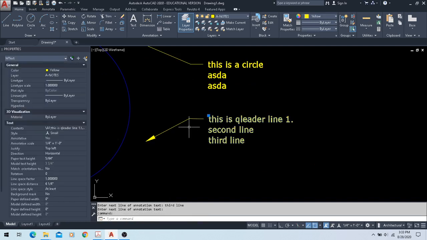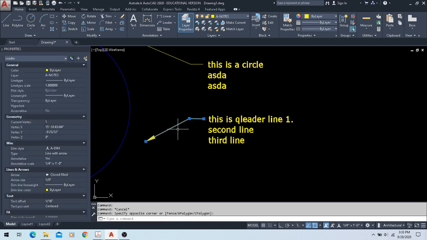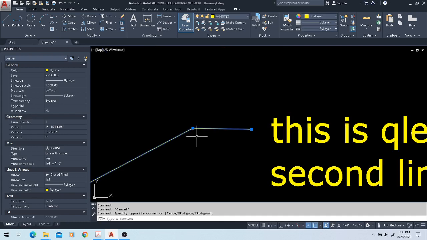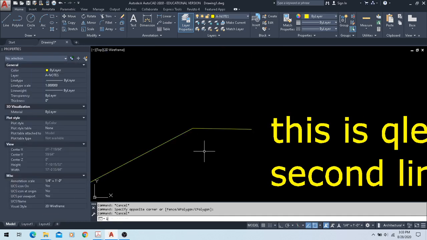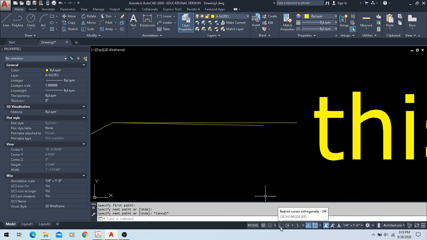Now you'll see that it's two objects. We have mtext and a leader. They're not attached to each other. And the other thing too is that it is not a straight line because I had ortho turned off.